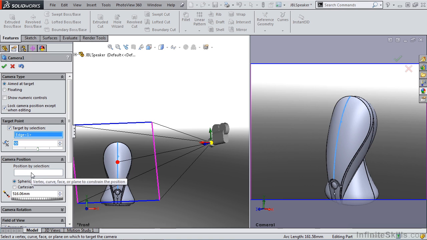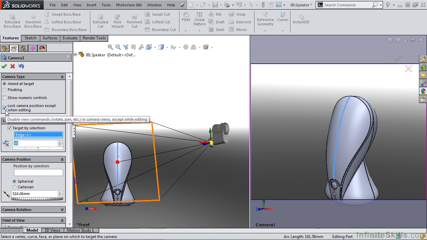We also have camera position by selection. If we want to locate the camera on maybe a moving camera dolly, or if we want to locate it on certain geometry as if it's fixed to a model, we can select certain areas of a model and constrain it to that. You notice that we have camera type. We have aimed at target, floating. We also have some options to show numerical control and lock camera position except when editing.